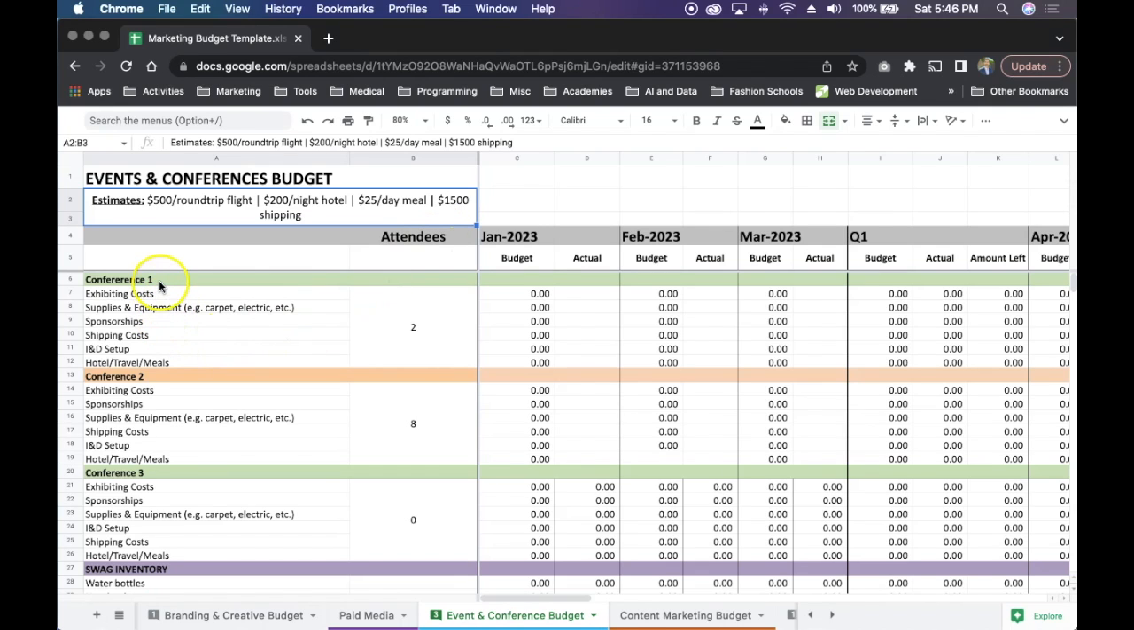And this is where we put some of the major categories for each conference. You can have your conference name here, so you can keep track of where the money goes. These were exhibiting costs, supplies and equipment, sponsorships, shipping cost, setup and hotel and travel, and how many attendees were going for each one of them. So you want to make sure you're on budget. Your exhibiting costs depend on whatever it is. Let's say it was $10,000 for this one.